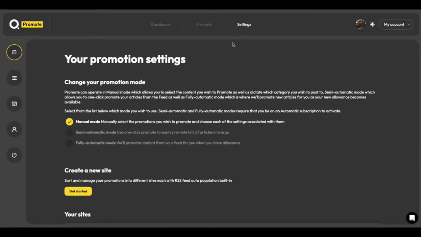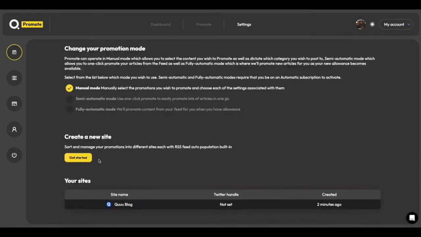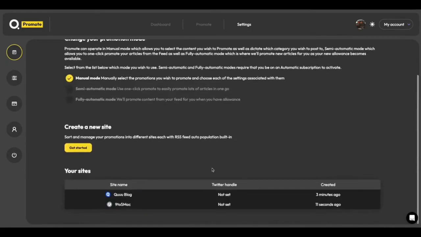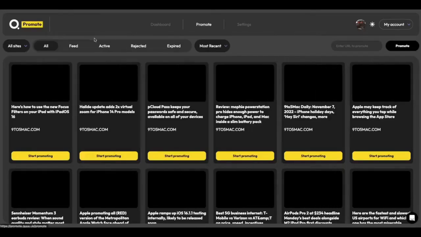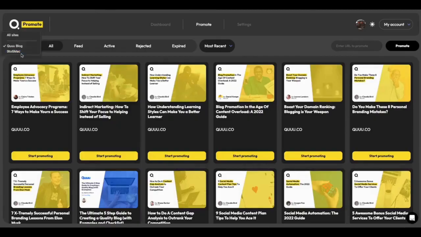You can see by going into settings, we're taken to your promotion settings, and here you can change between manual mode and semi-automatic and fully automatic if you're on a relevant plan. You can also create and import new sites as well, and just like that, I've created another site. You can see all of the sites I have on my account listed below here. So I have the Quuu blog and another blog called 9 to 5 Mac. And again, once I've created it, I can go into Promote, and I can toggle between just the Quuu blog, just 9 to 5 Mac, or all sites, just like that.